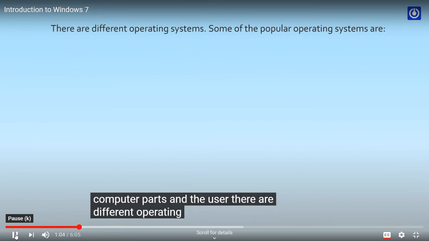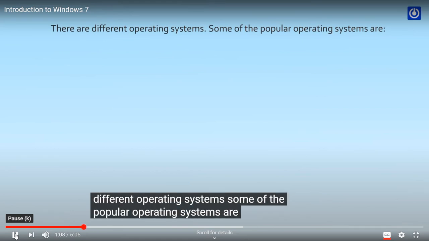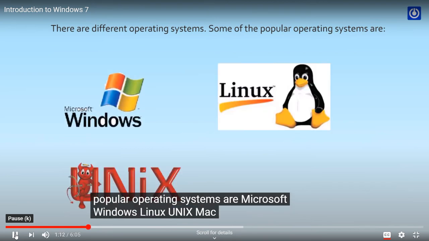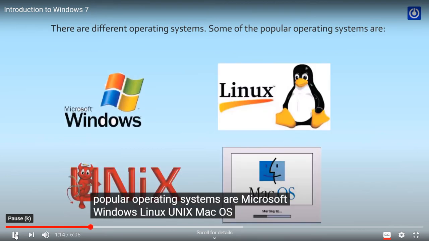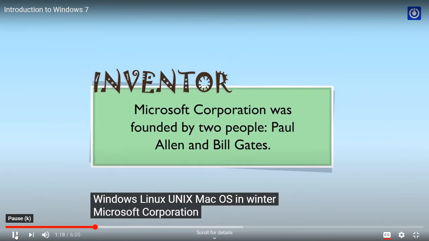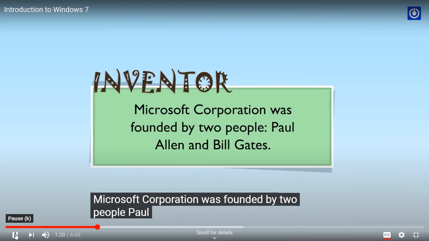There are different operating systems. Some of the popular operating systems are Microsoft Windows, Linux, Unix, Mac OS. Inventor. Microsoft Corporation was founded by two people, Paul Allen and Bill Gates.